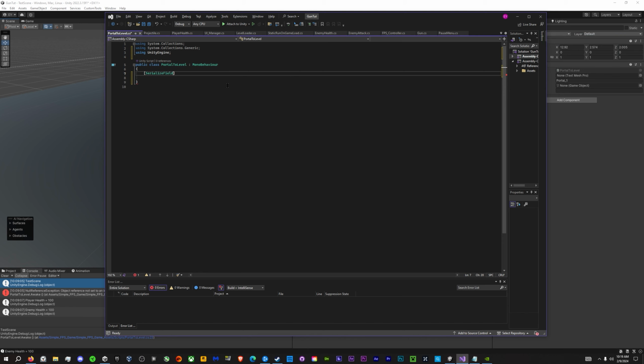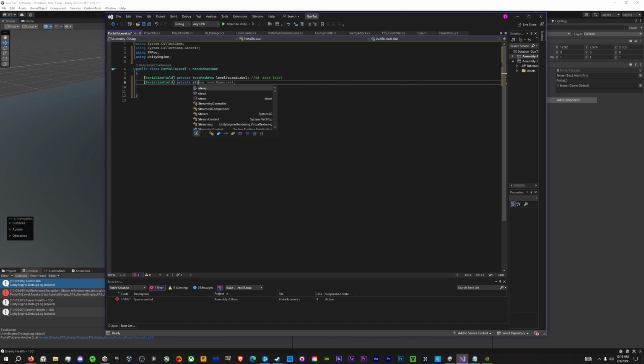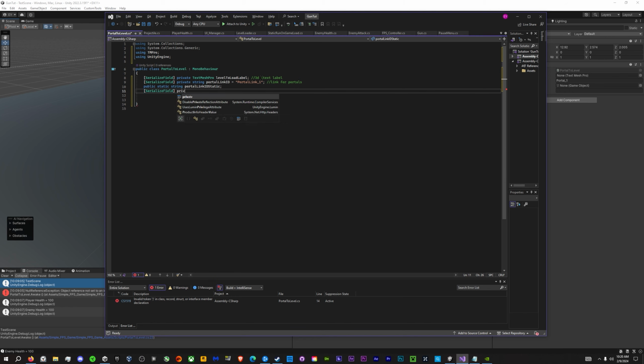We're making a portal for any game. So private serialized field, private TextMeshPro level2LoadLabel, and that's going to be our 3D text label. And then we're also going to need a private string portalLinkID. Say "portal link 1" for default, and that's going to be the link for portals. And then public static string portalLinkIDStatic. Serialized field, private GameObject playerPositionToLoad, or let's call this portalExitPosition.